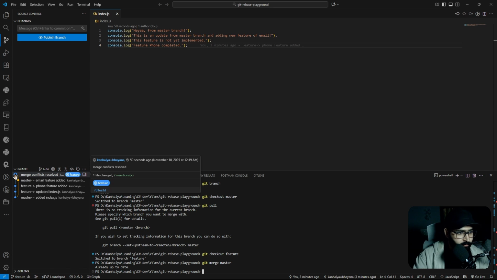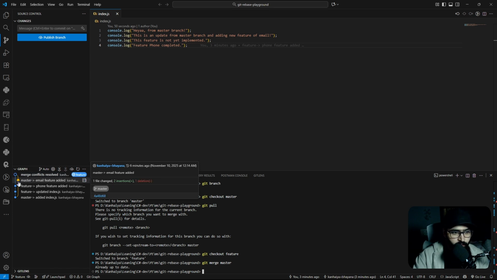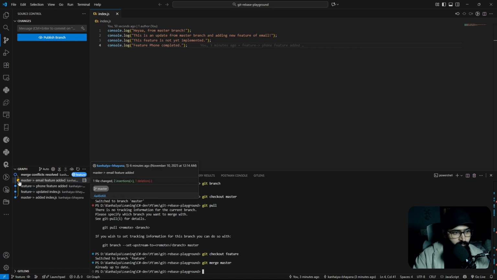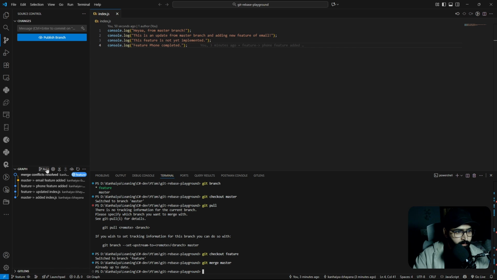So as you can see, merge conflict resolved. This is one file changed. This is from master. This commit from master, feature, the master again, email feature edit, and this is edit. Now I have to look into that.